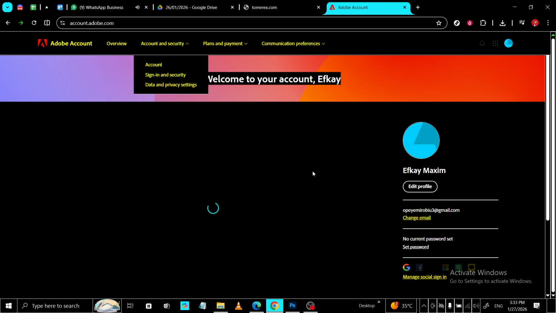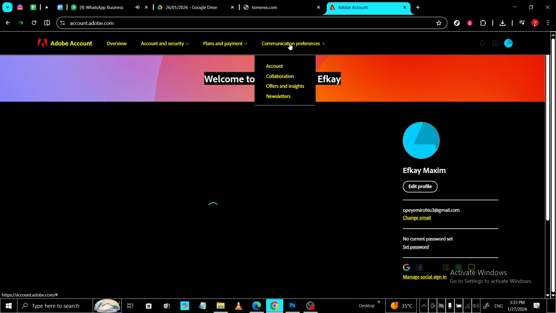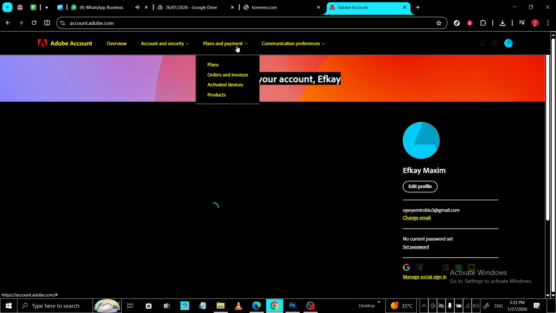From here, go to the fonts section, or if you prefer using a browser, visit fonts.adobe.com. Both paths lead to the same library, so choose whichever feels more convenient. Browse or search for the font you want.